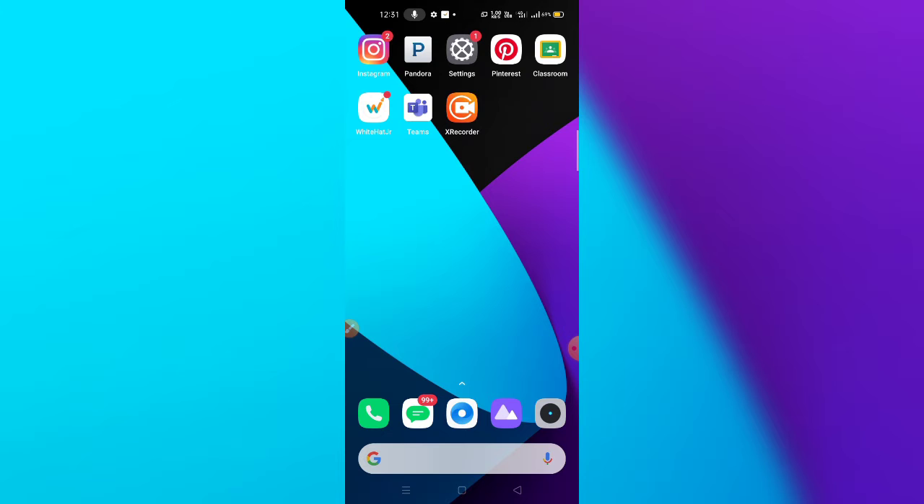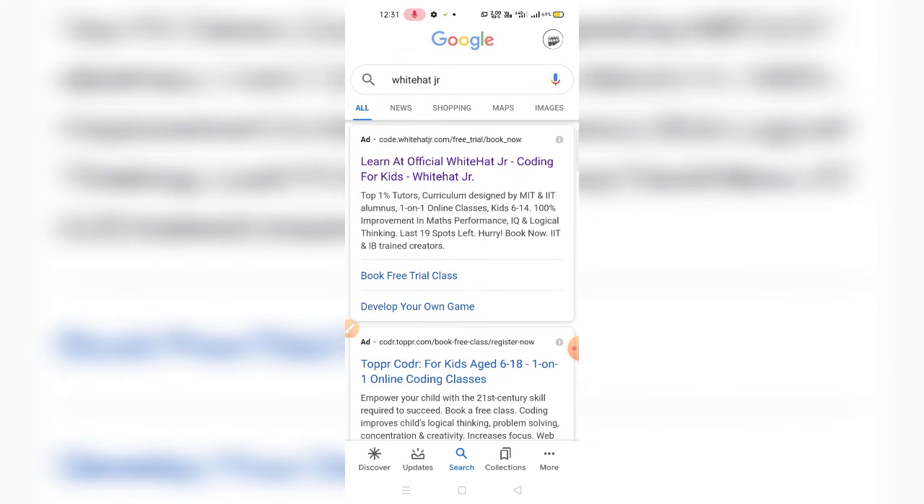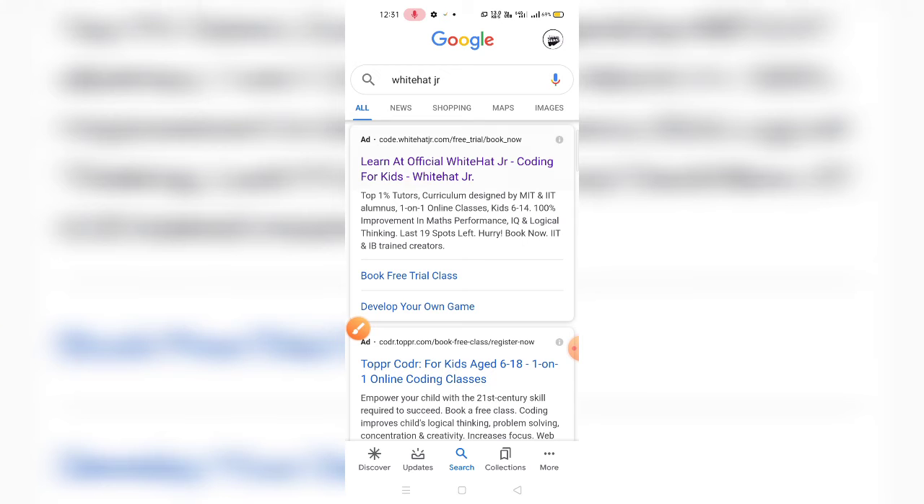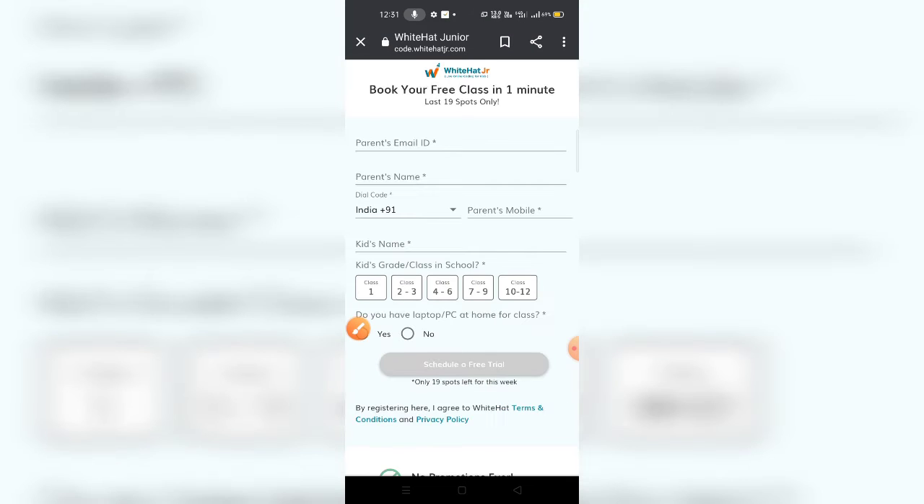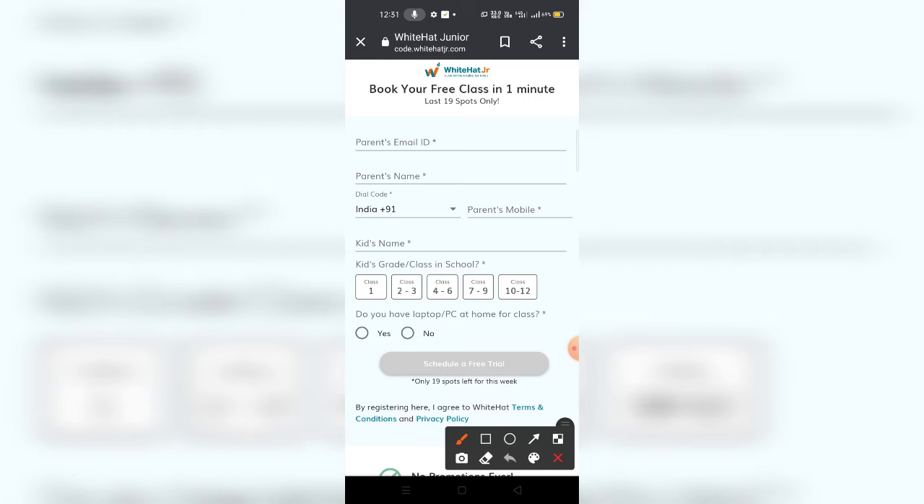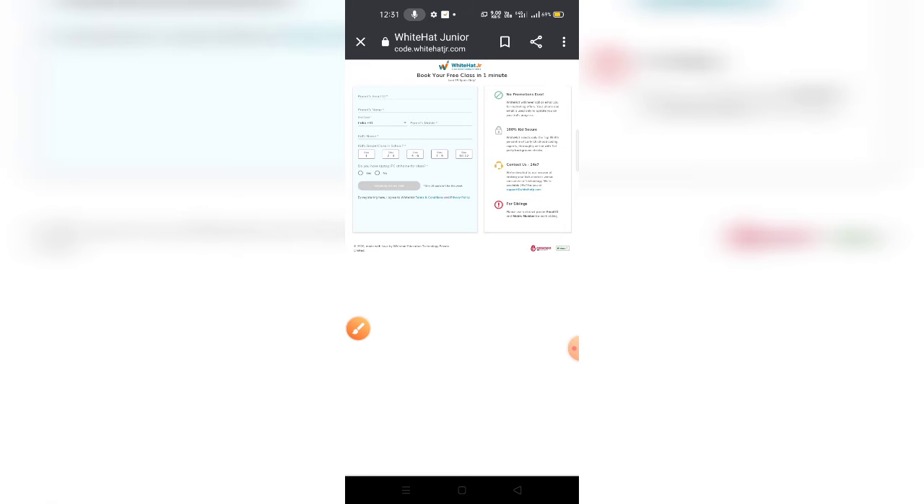So guys, what you have to do is simply go to one of your browsers and search for Whitehat Jr. Here you can see you will find the official website of this application. Simply go there and this type of interface will pop up. To use it on phone, you simply click on these three dots on the top right of your screen, and then select desktop site. Simply click on desktop site, and your interface will change to a desktop site.